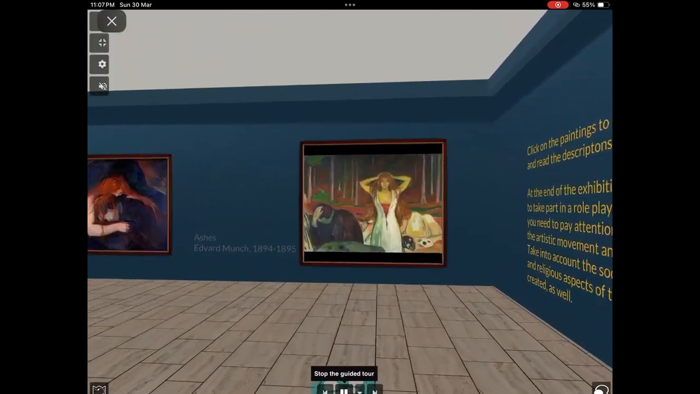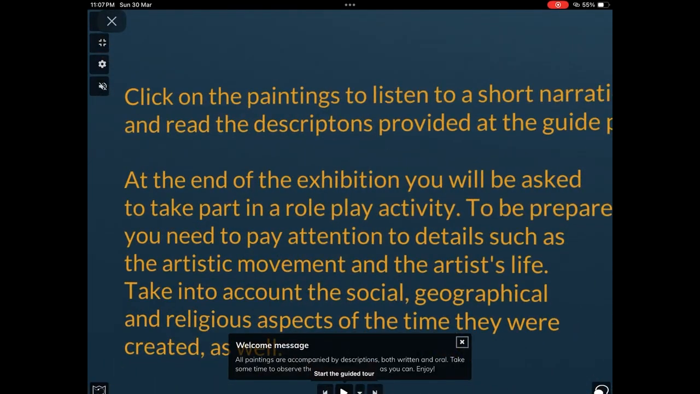While they are heading inside, they can see the first instructions about the project, the task they have to do. They can choose to start their guided tour, or they can just browse around the paintings. The description in each guide point is popping up for us to see.